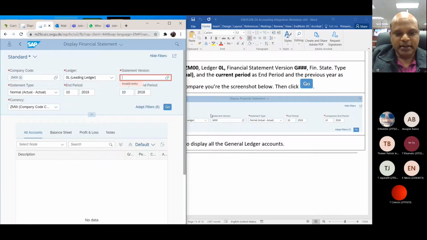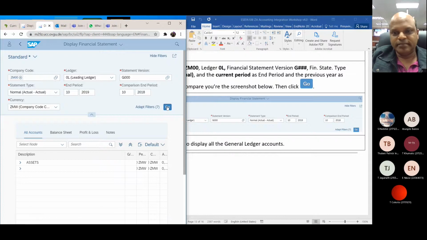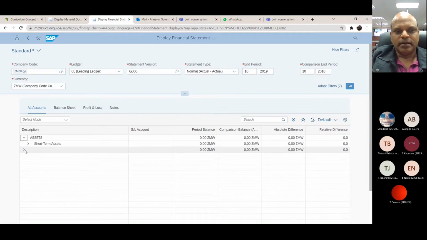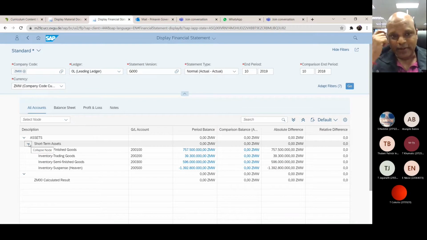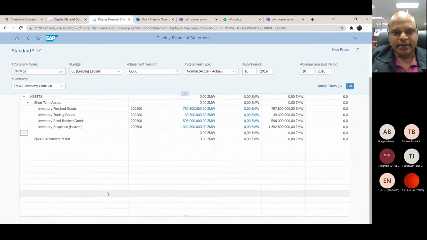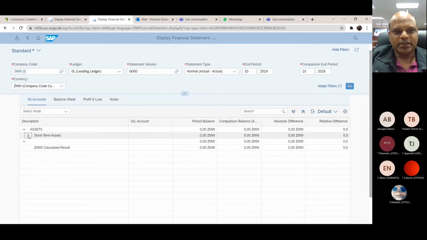So my G0, yes. So that's the code, financial statement. And I'm going to say go. And look at this. It's given me, let's maximize the screen. It's given me my assets. Well, I don't have anything right now, much I don't have, but it's actually given me some values from my general ledger accounts. And right, it's pulled through some of the accounts.